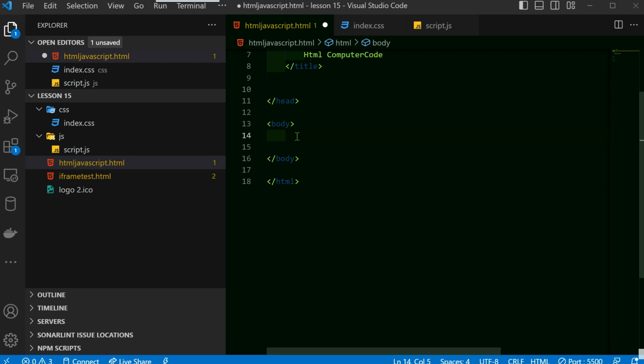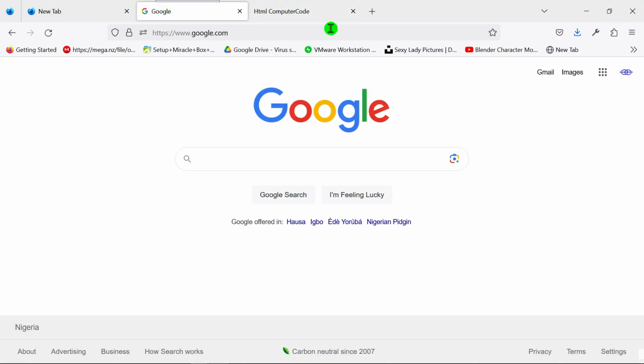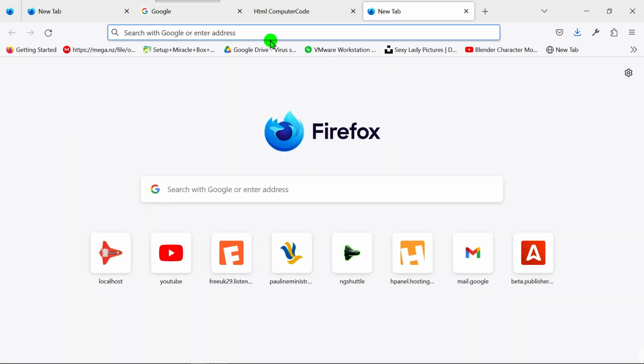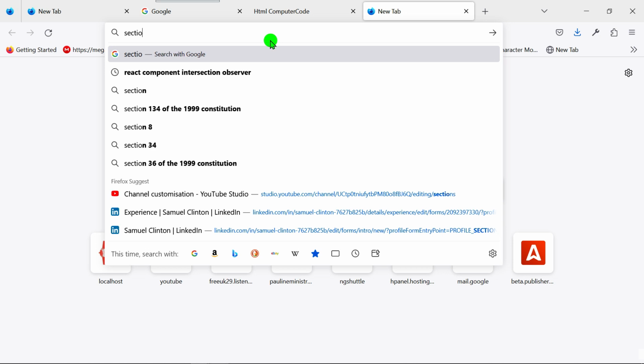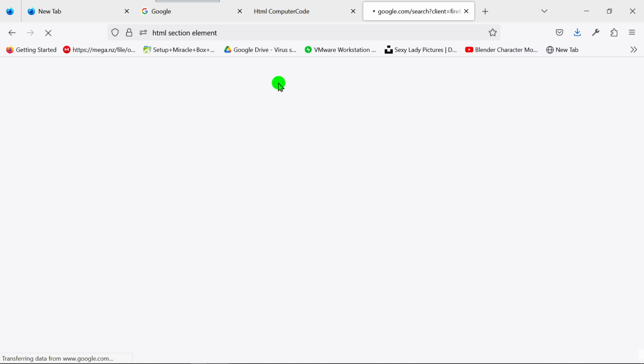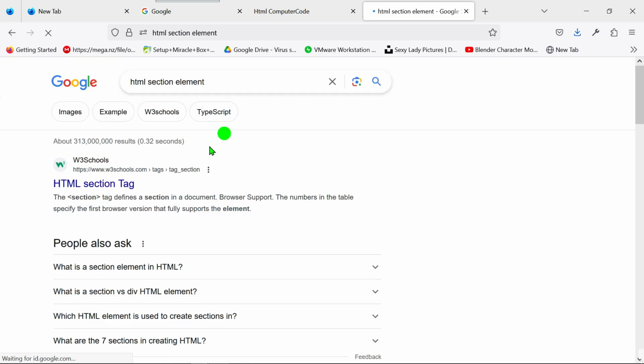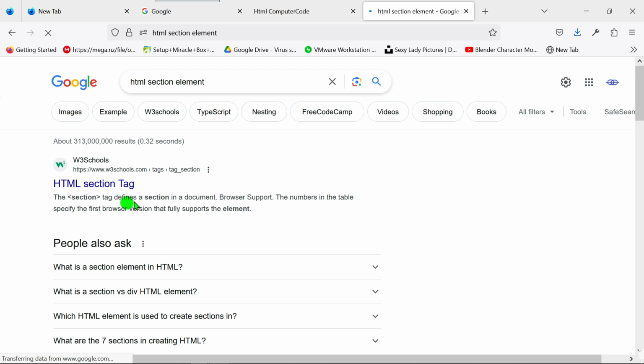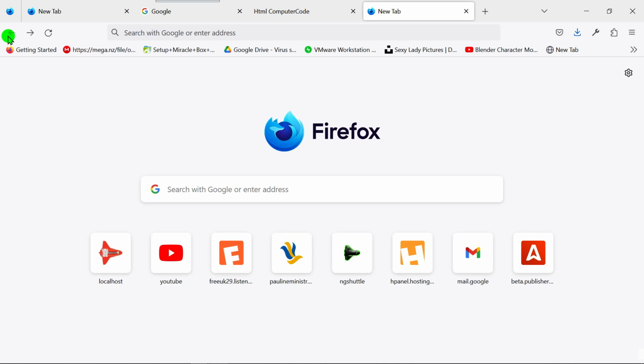In this tutorial, we won't be doing much of anything practical. We'll just be going through information and how sections work. This is the HTML section element, and it defines a section in a document. So this is what our HTML section does.